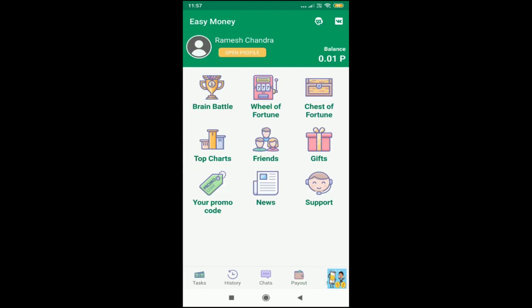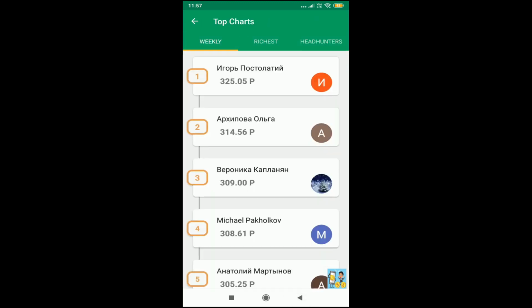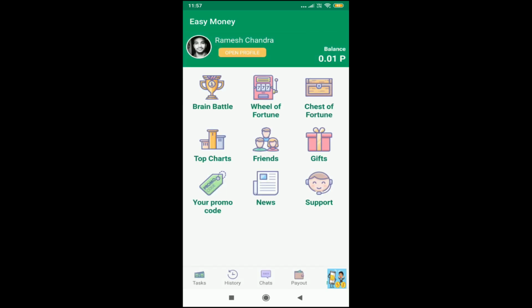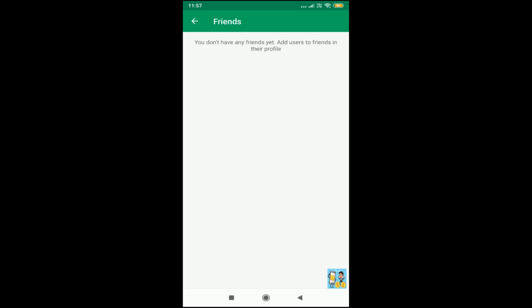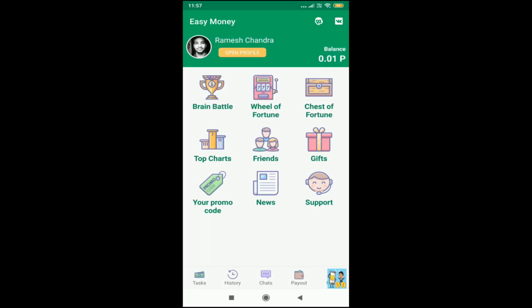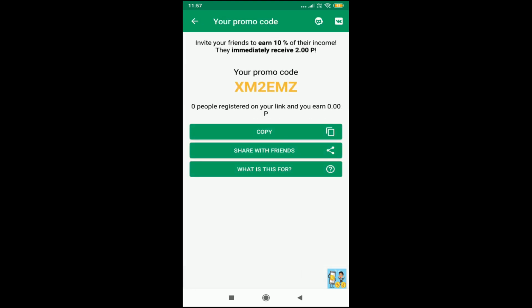And here's the more section like your profile, brain battle, wheel of fortune, chest of fortune, top charts like who are watching or winning the points, and next is the friends, and here comes the gifts. You can also gift, and here invite friends to earn 10% of their income. They immediately receive 2 points, like whenever you use my code you get 2 points.